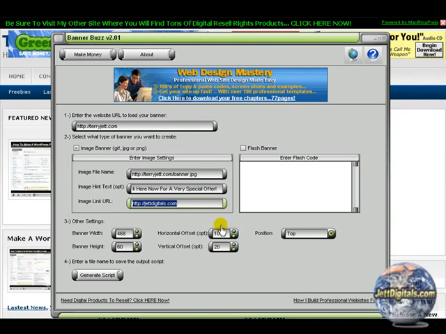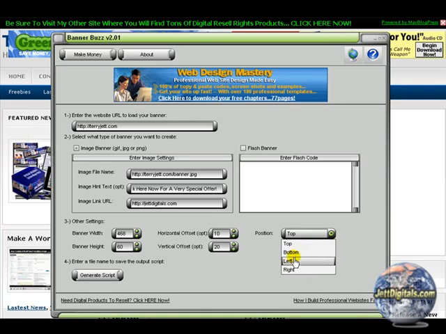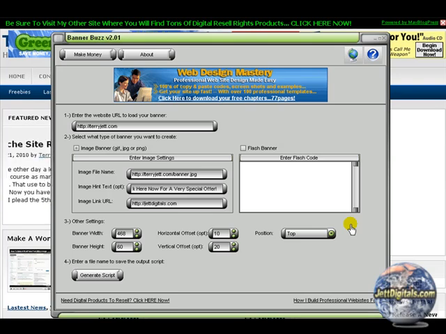You can go 100 pixels, which will push it all around. You can get it in the middle, in the position here. You can go with the bottom, left, right, whatever the case may be. Experiment with it a couple of times and you'll see it's very simple to use. And that's pretty much it there.